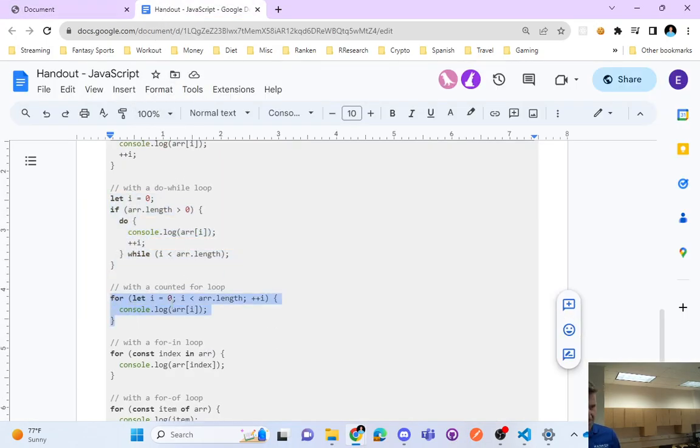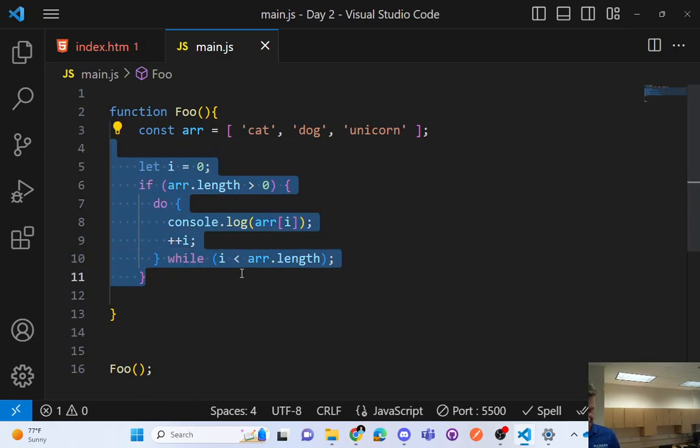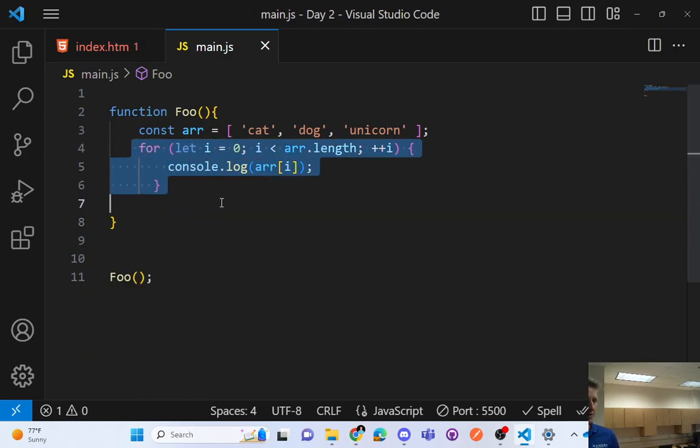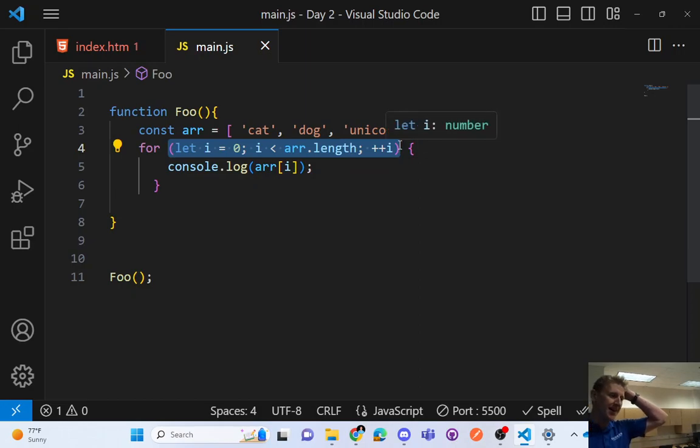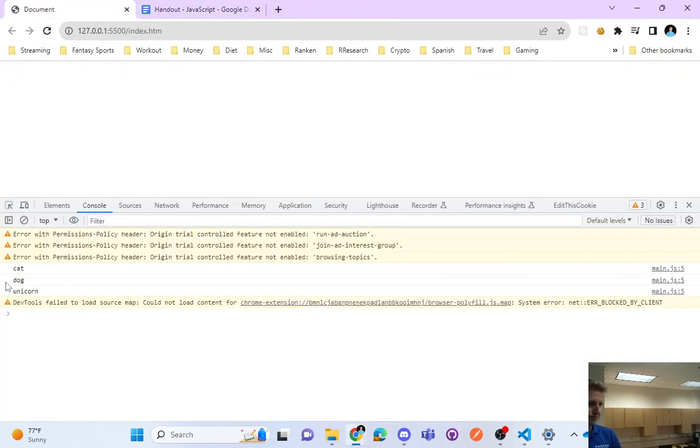Probably the most used is a standard for loop. Your for loop is considered a counted loop. It's beautiful because you get all 3 parts in one set of parentheses all at the beginning of the loop. It's my favorite loop. It is very common. You should know for loops by now. I trust that you know for loops by now. Cat, dog, unicorn.